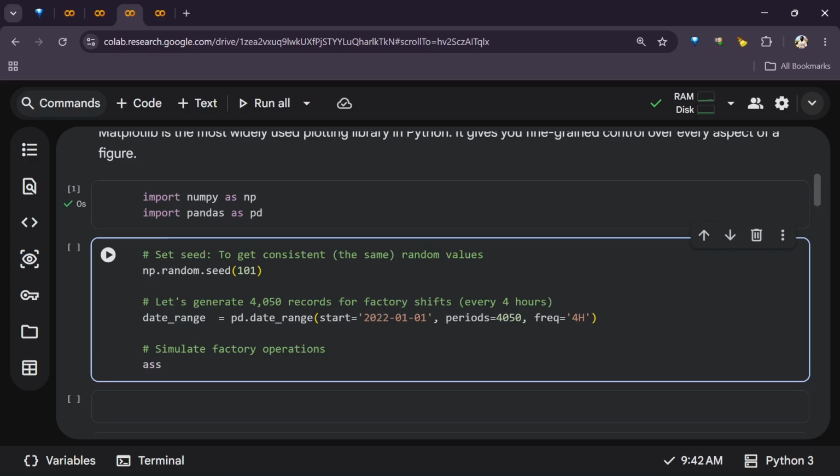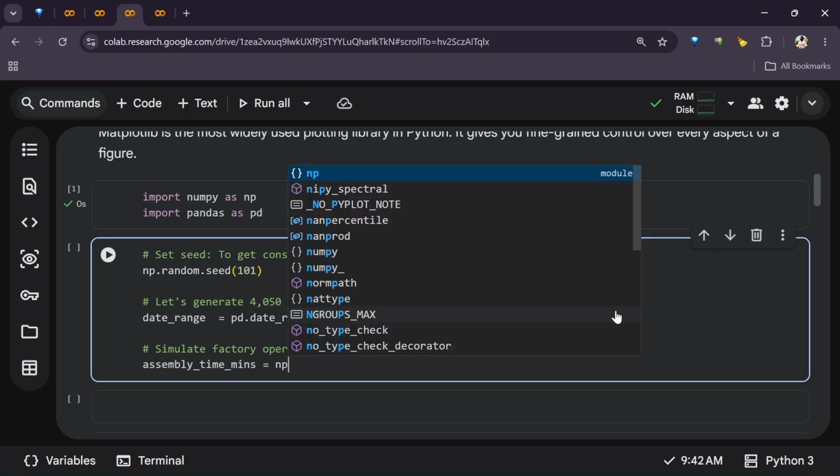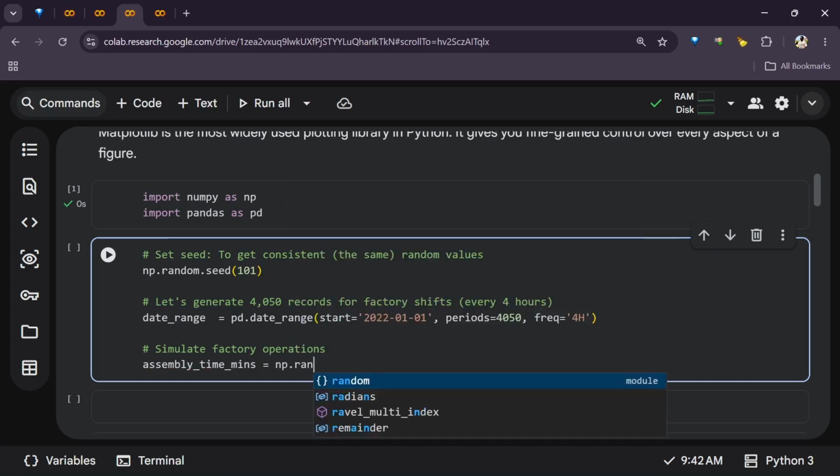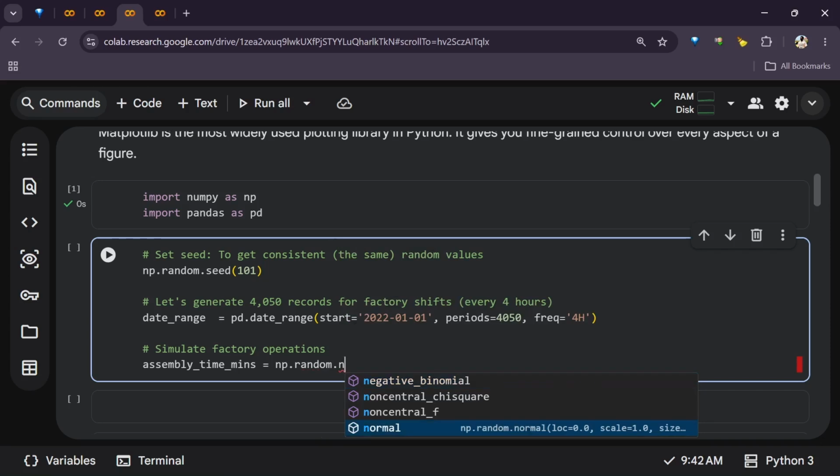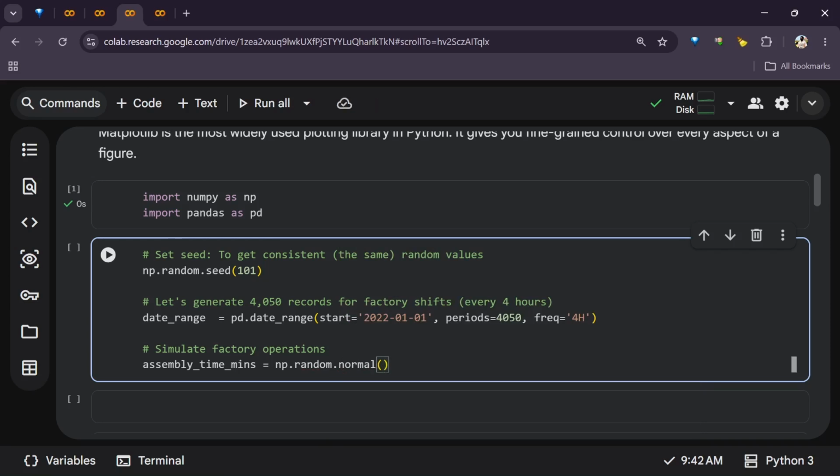So let me have a variable, assembly time. Then we'll do np.random.normal. I think there should be a normal. Okay, yeah, see it right there. So np.random.normal. Then we'll put the loc. We'll say that will be 45.